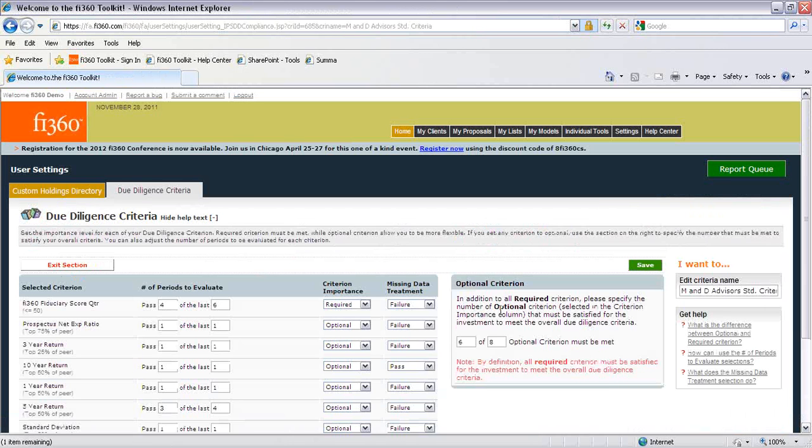If we had just selected those 7 or 8 factors like I did on the previous page and then started to use that criteria and use that custom criteria with a client, the system is going to treat each of those factors and thresholds as required. And what that means is that each of those factors would have to pass for a client investment. We'll see how that works in the client area.